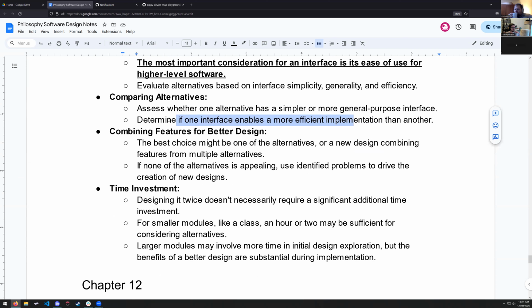And then it mentions another idea of combining features for a better design. As you're exploring your alternatives, you might realize that you can take ideas from each of them and combine them into something better. Or you could just sit there, play with it for a week and realize all of it's garbage. And if that's the case, that's okay. That just means you have a hard problem.